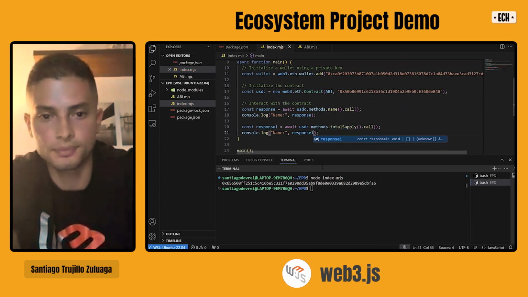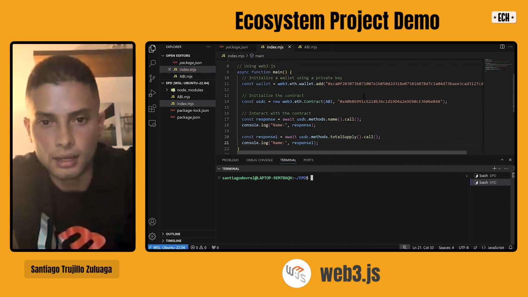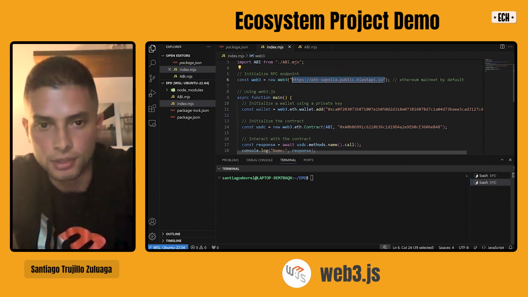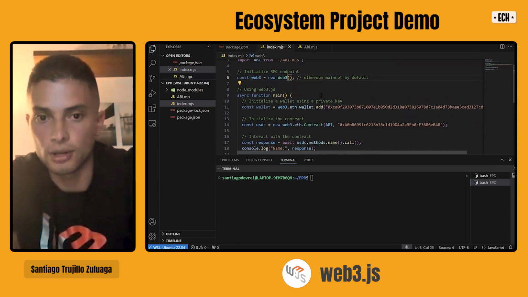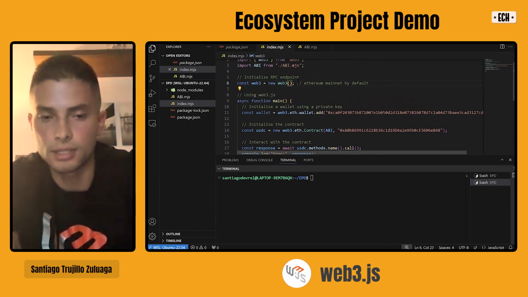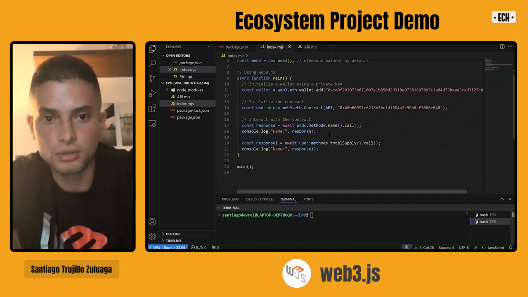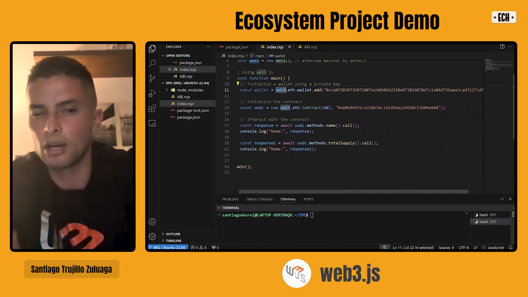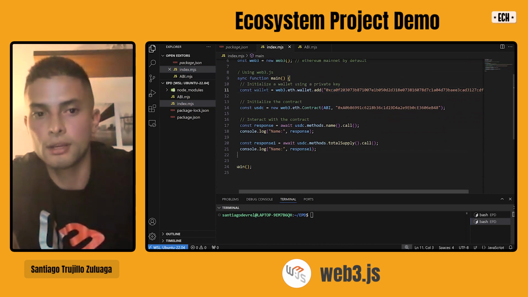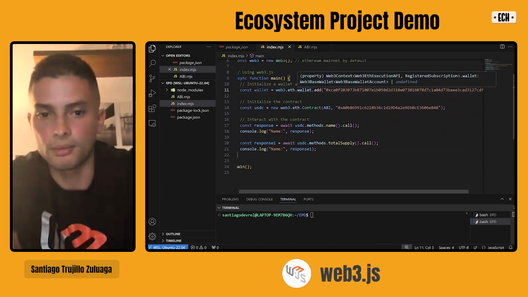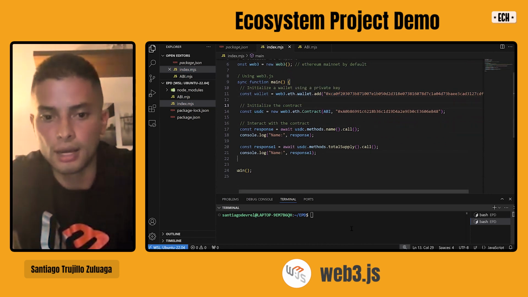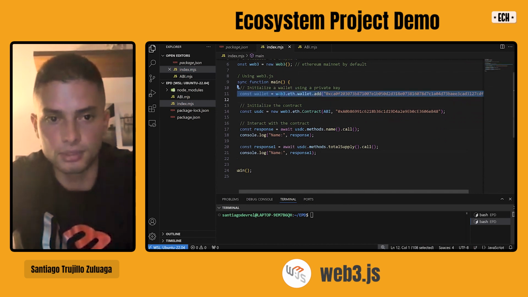Now let's change this, because we are interacting with the token in Ethereum mainnet, so we need to change the RPC endpoint. Just to summarize the code, first I initialize the wallet. Oh, in this case, it's actually not necessary because we are just making a call. And now I'm just going to run this. I just delete this.